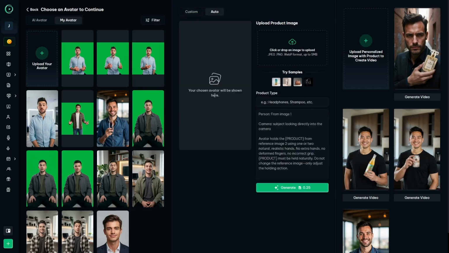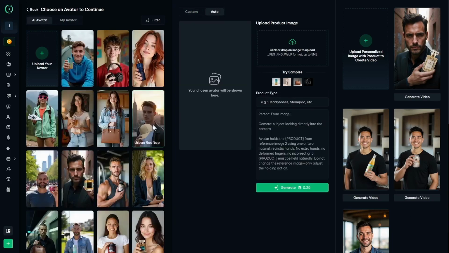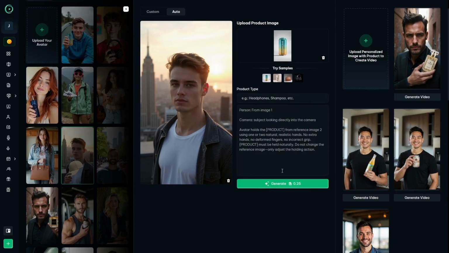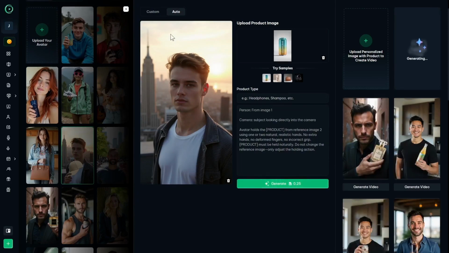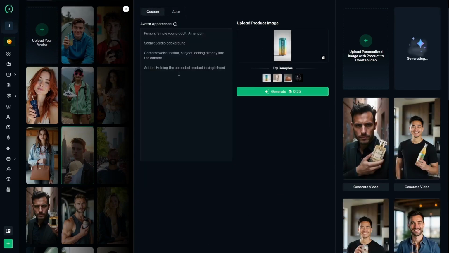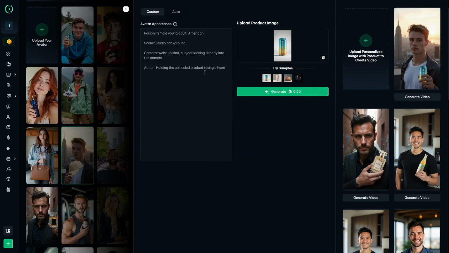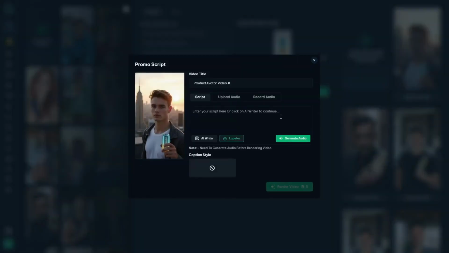In Auto mode, choose an avatar, adjust the scene if needed, upload your product image, and generate the image. In Custom mode, you can provide detailed instructions for the person, scene, and camera to create a fully customized avatar. Once the image is ready, click Generate Video.